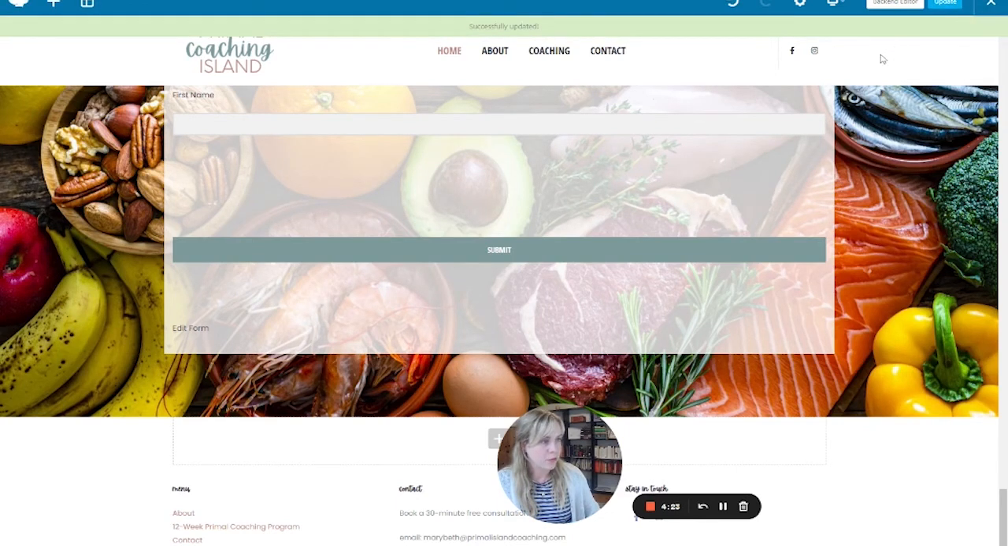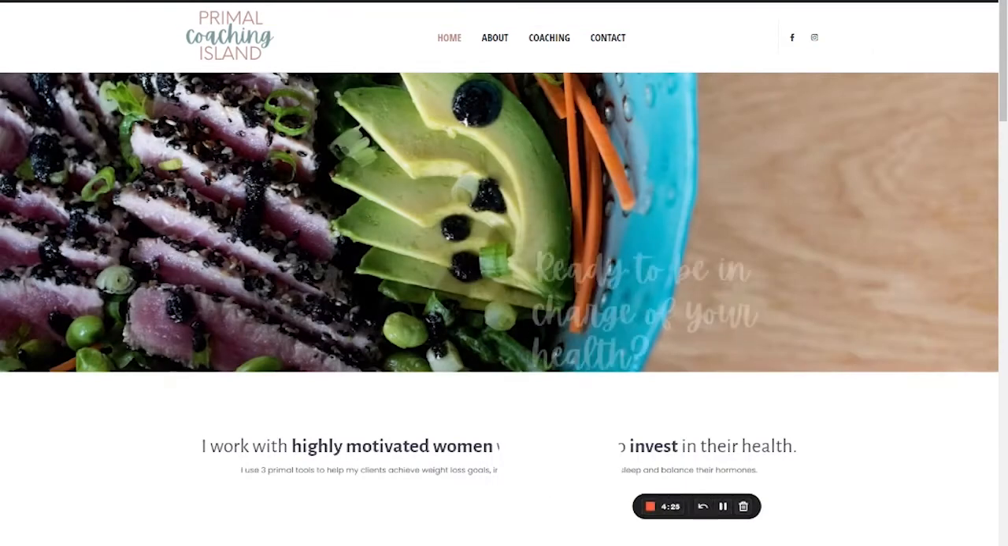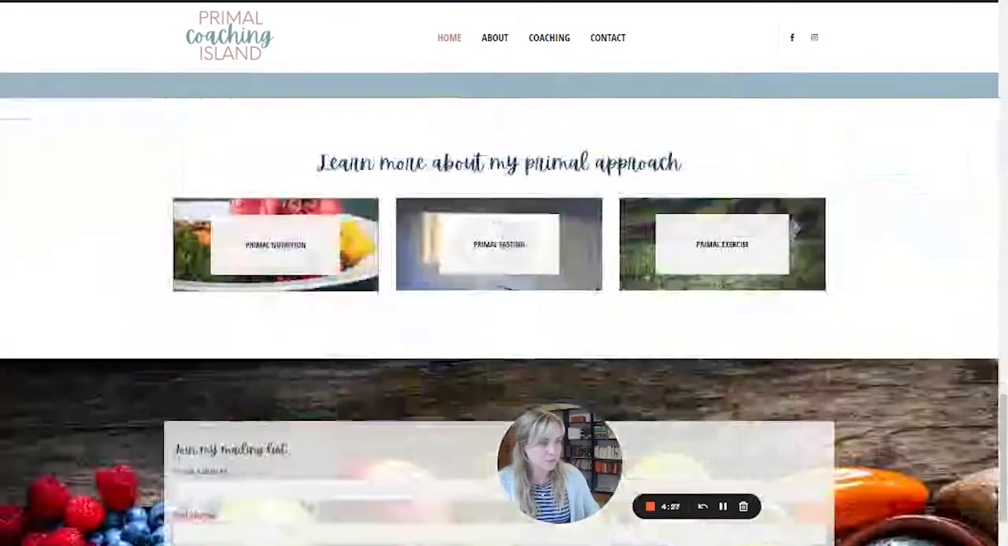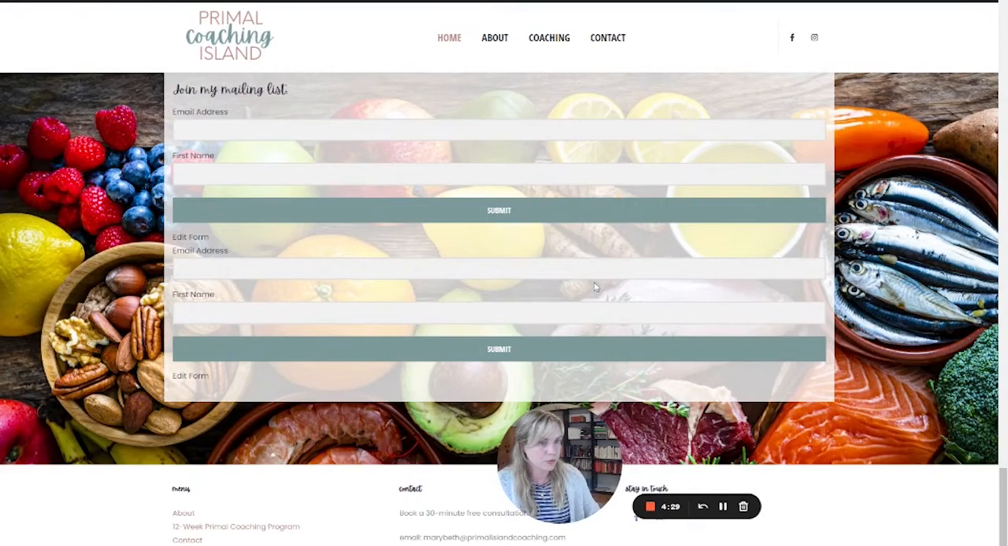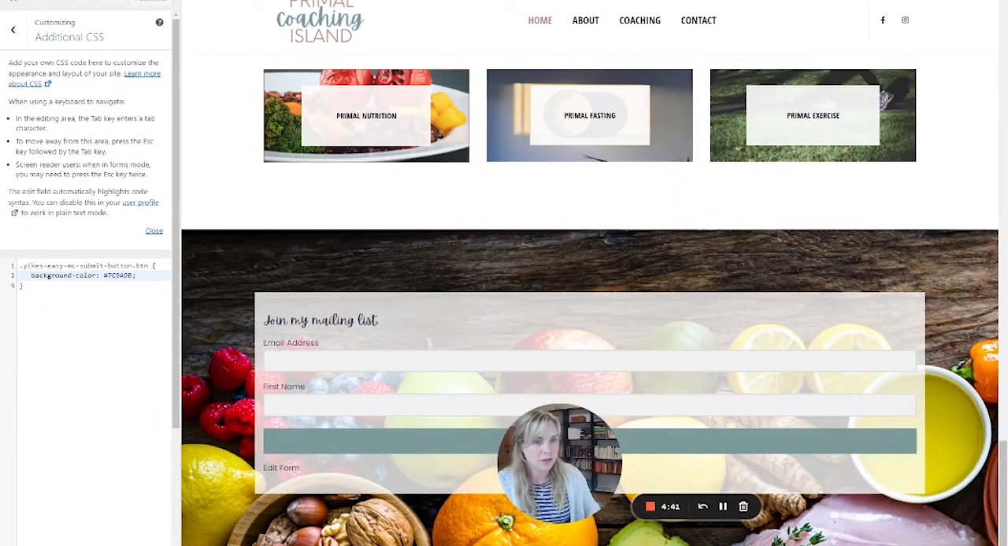When I added this form originally, it just had the white text. Oops, well now I have two, so I'll have to fix that. It just had this white submit, and since I have it on a white background, it wasn't showing very well, so I had to add in the button background color. There's an easy code you can do that in your CSS panel. That code is here. You would just change the code for your color background. I will put that in the notes below so you can easily grab that.